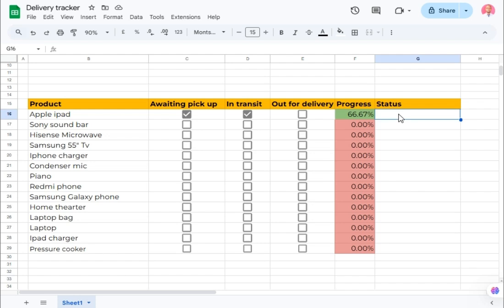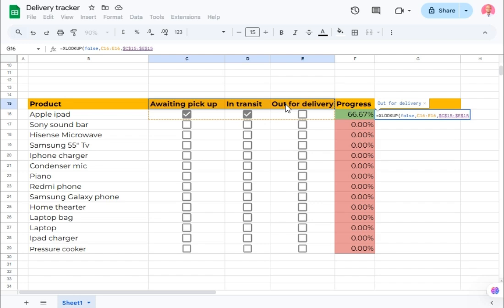So we're going to put the status, if it's awaiting pickup, in transit, out for delivery, and delivered. So we're going to use XLOOKUP. Type the formula, which is equals XLOOKUP, false, comma, then pick from C16 to E16, comma, then pick from C15 to E15, but lock this one.